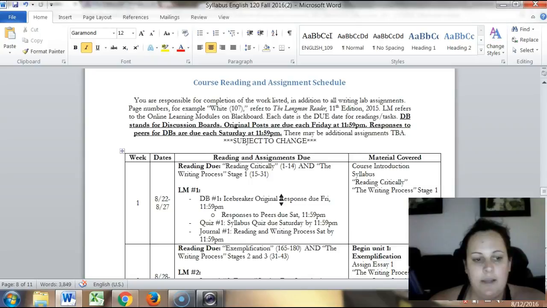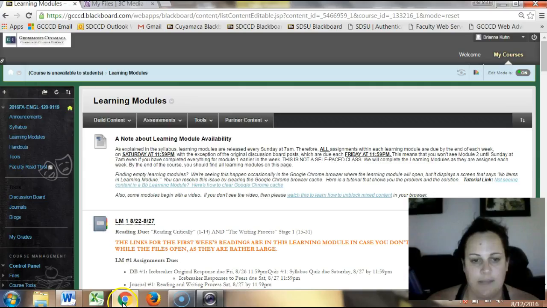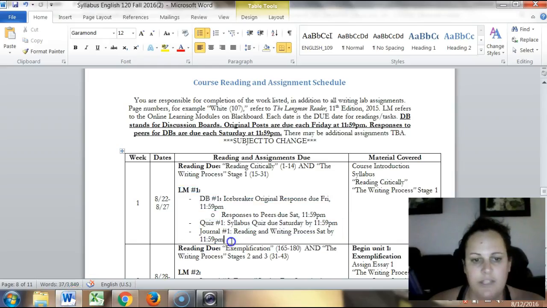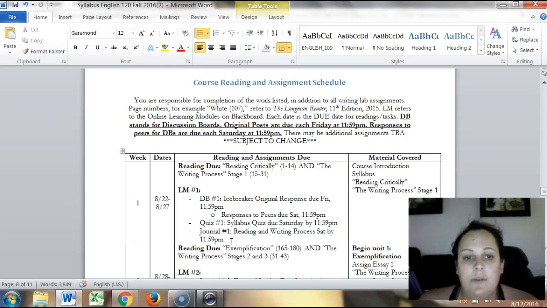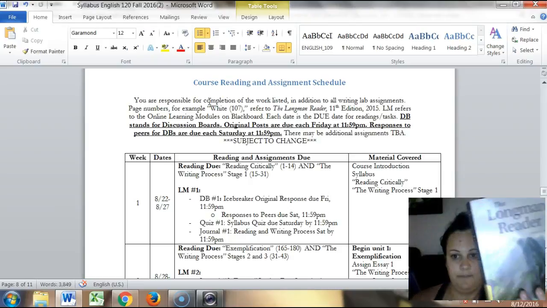Okay, and lastly here we've come to the course schedule. So all I'm really going to do right now is teach you how to read the schedule. I already mentioned, if you notice here for Learning Module 1, everything listed for the assignments is listed already right here. You are responsible for completion of the work listed in addition to all writing lab assignments.